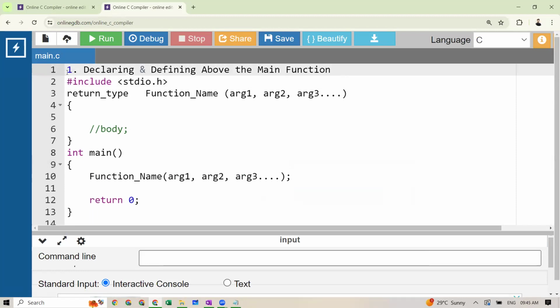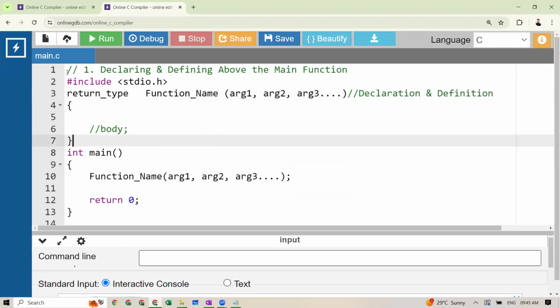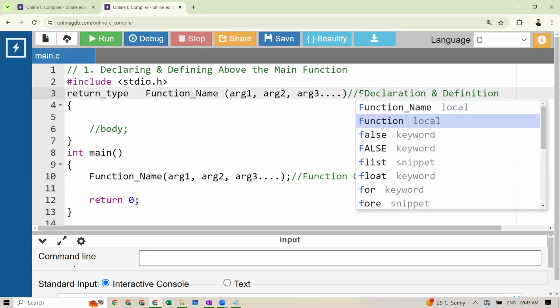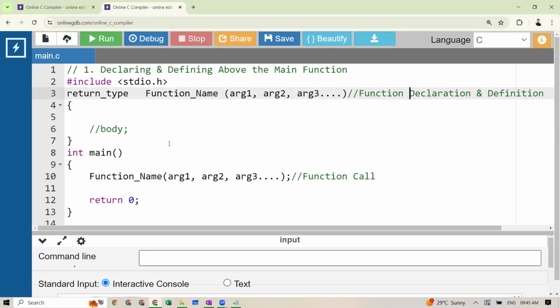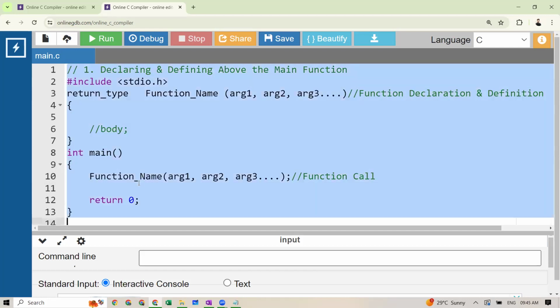Okay. So this itself is declaration and definition, whereas this one is function call. Are we clear here? So above the main only, I am writing the declaration and definition. And right now in the main, I'm making a call for it. This is the first technique. Are we clear here?